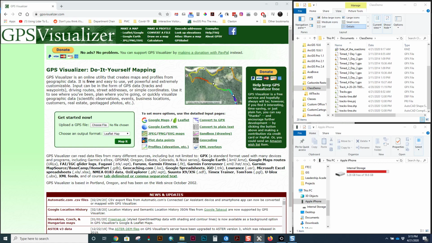This is a short demo of the GPS Visualizer website. We're going to use it to visualize some GPX data that we've collected with our phones using a mobile GPS app. My examples are from the Gaia GPS app, and I'm using an iPhone.